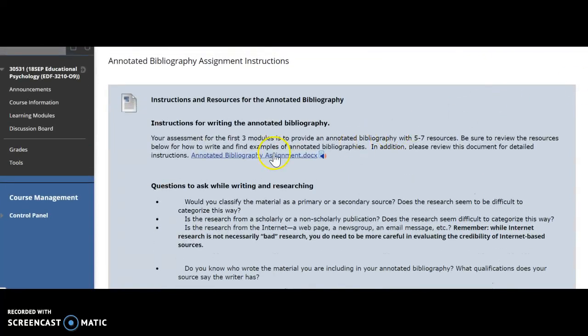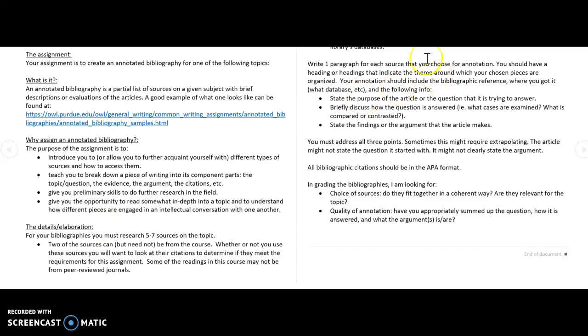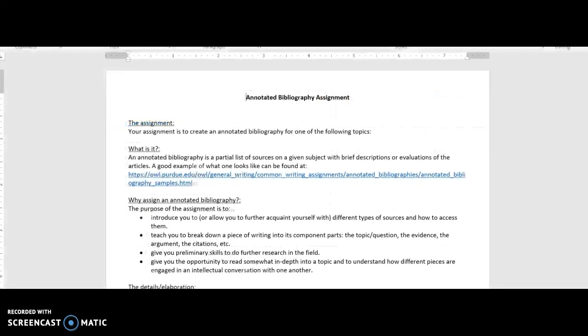Specifically, if you click on the annotated bibliography assignment link, you'll get additional information. Let me get that open. We'll go over that together. So you'll see that it says your assignment is to create an annotated bibliography for one of the following topics. That's really an incomplete sentence. I apologize. I was going to list the topics, but I chose not to do that and didn't finish the sentence, so sorry about that.